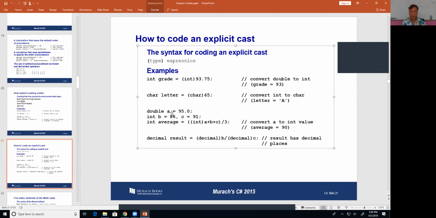Here we're going to store 95.0 into a double variable. That's fine. We're going to store 86 into B and store 91 into C. Here's average, and here it's going to take an integer average. So the result is going to be an integer. It's not going to have a decimal point. But A is already a double. A is a double. B is an integer. C is an integer. But A is a double, and we want to do a calculation that mixes integers with doubles, and we want to make them all integers.